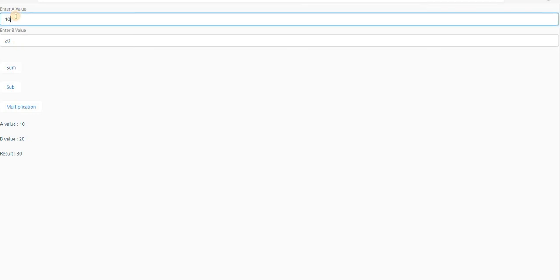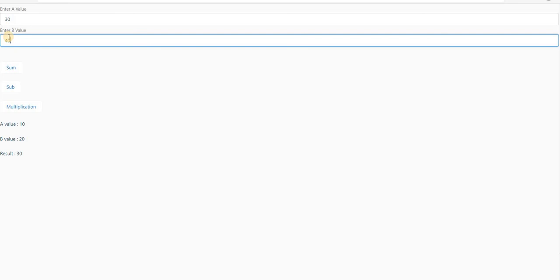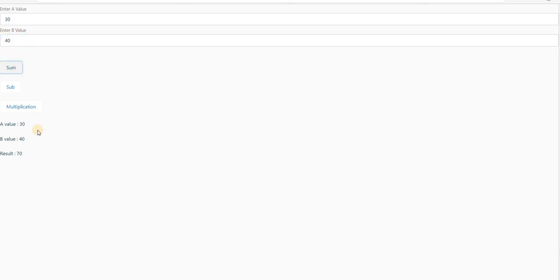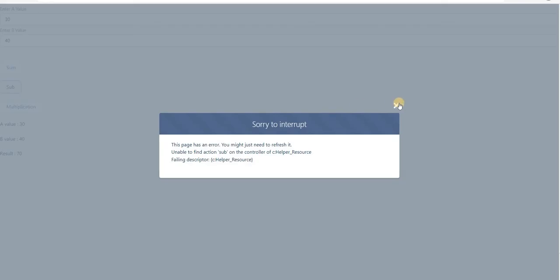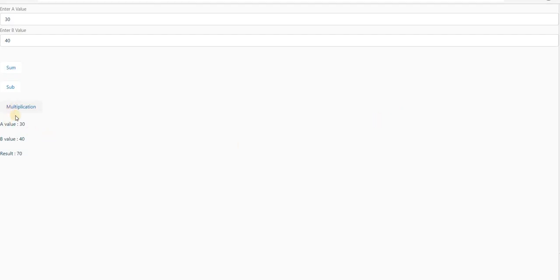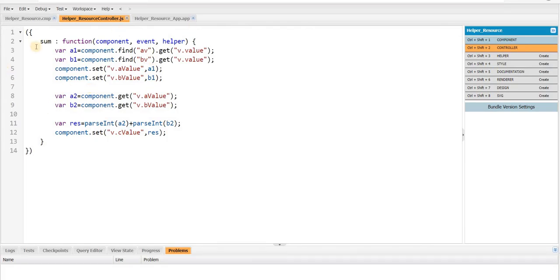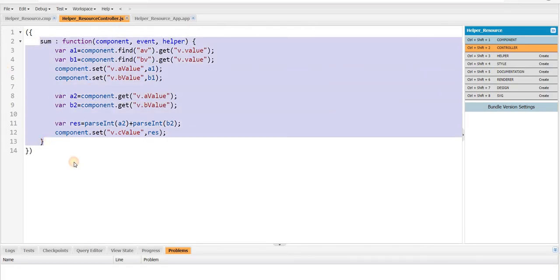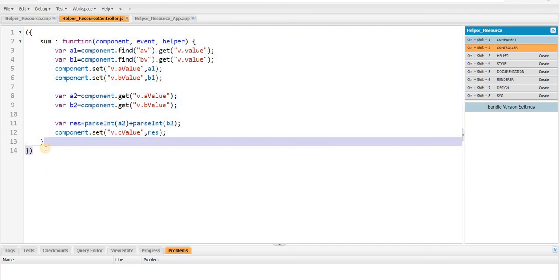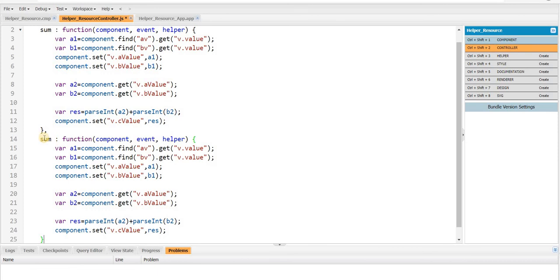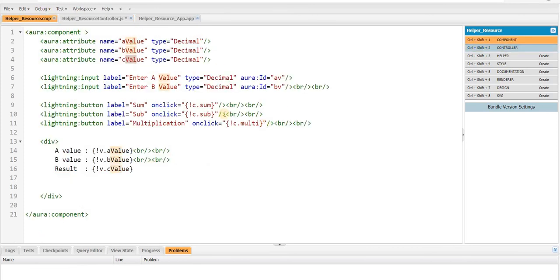If you change A to 30 and B to 40, you will get the corresponding result: 30, 40, 70. If you click sub, error. If you click multiplication, error, because we didn't define those methods in the controller. So let's define those. It is very simple. Just copy this one, paste, and the second method is sub.